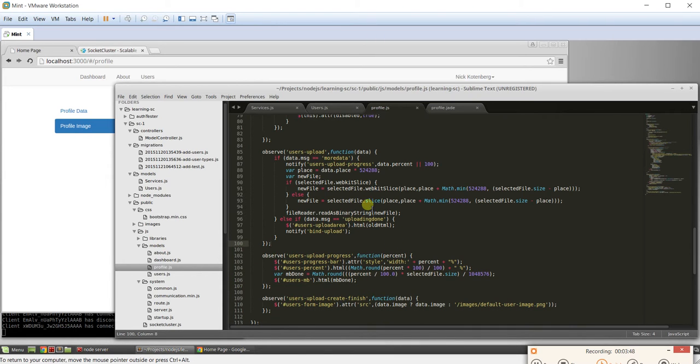Okay. So, this is the percent, and this is the megabytes. Okay, anyway. So then what we do is we grab the place value times the chunk that we're sending, right? And then we just get where we're grabbing stuff at.